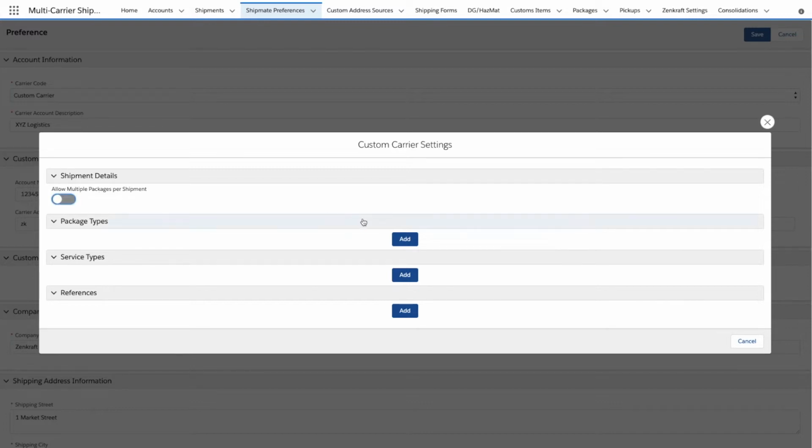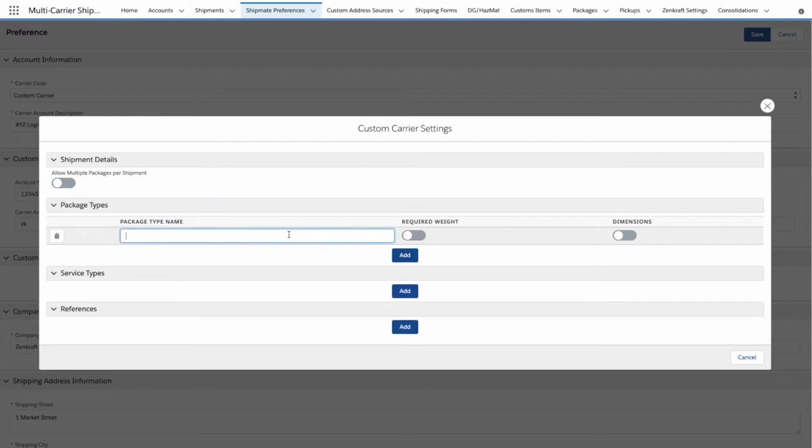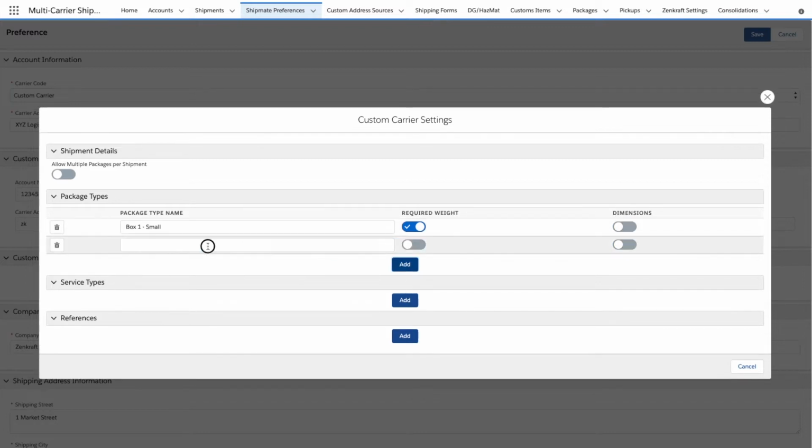So let's go ahead and start adding some package types here. So go ahead and click Add under Package Types. And we'll add box 1 small. And then you have these toggles here to the right on whether you want to require a weight or dimensions in the wizard. We can add as many as we want here. So let's go ahead and add a second box, box 2 medium, and we'll apply the required weight toggle.